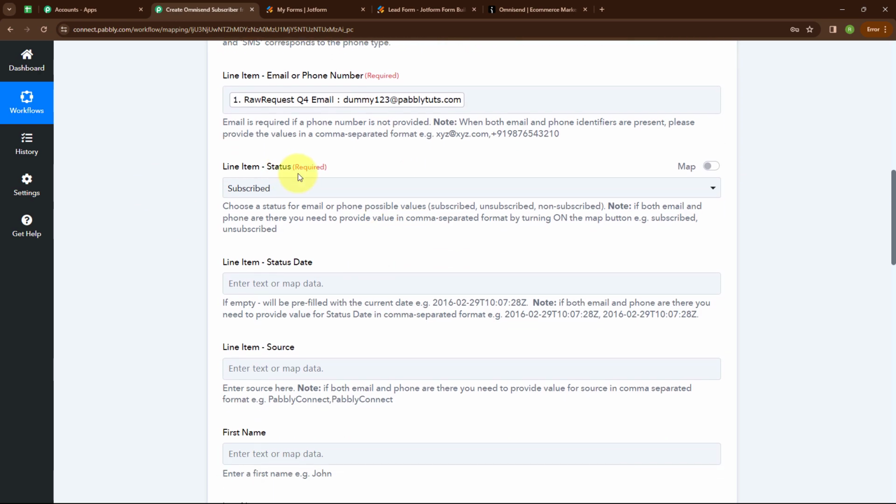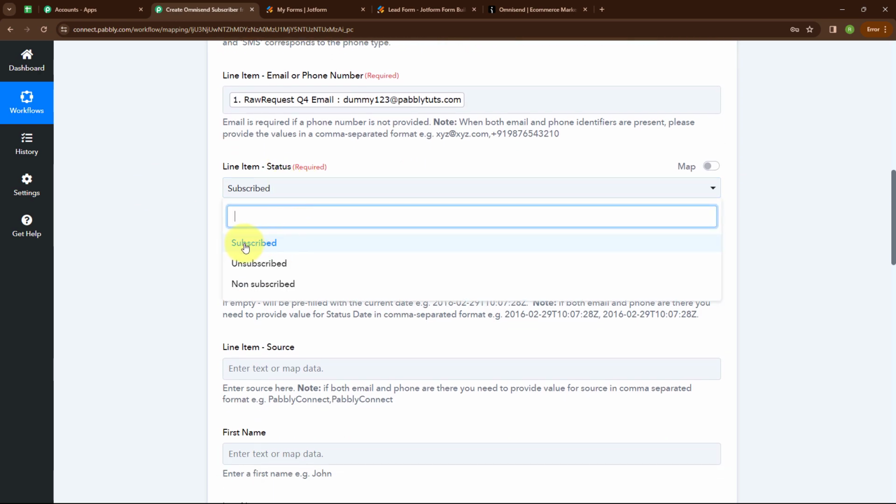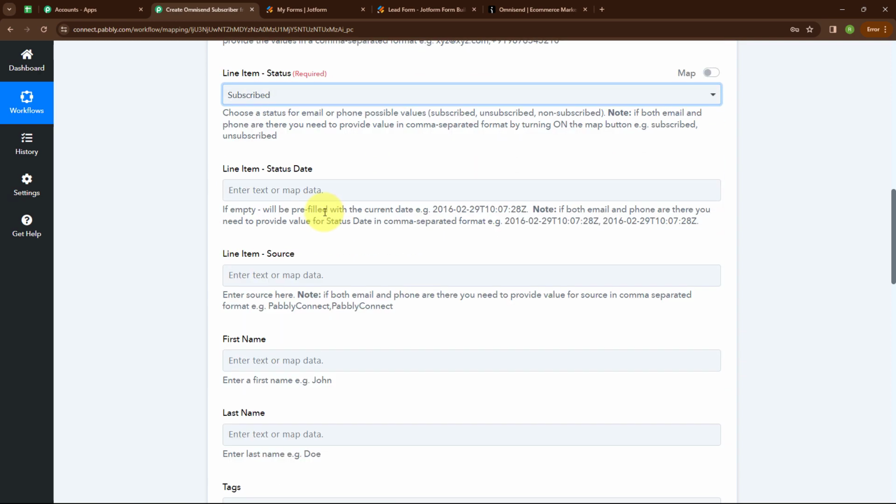Moving forward, here I want status to be subscribed. So here I'm going to select subscribed. Moving forward, here the status, date, source are not a required field. So here I'm going to leave them blank as I don't want to enter any of the data in these fields. But if you want to add any other value, then you can do it as per your need.